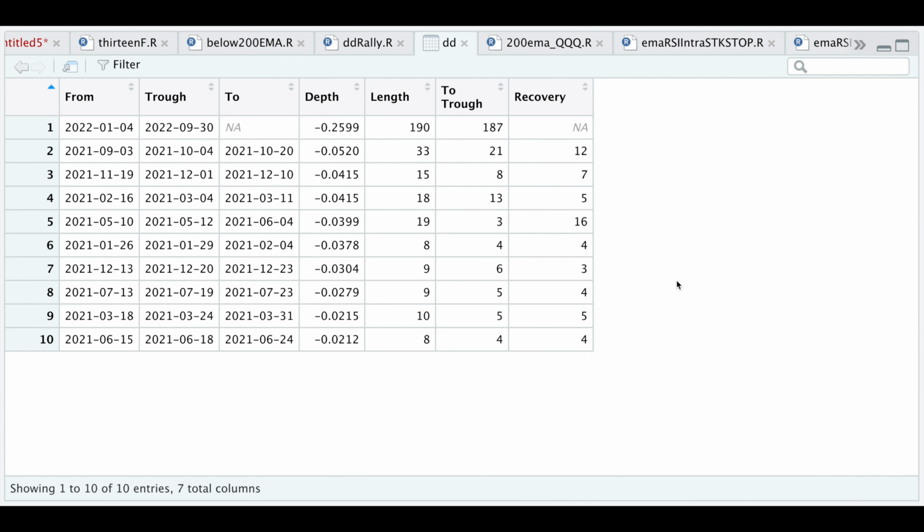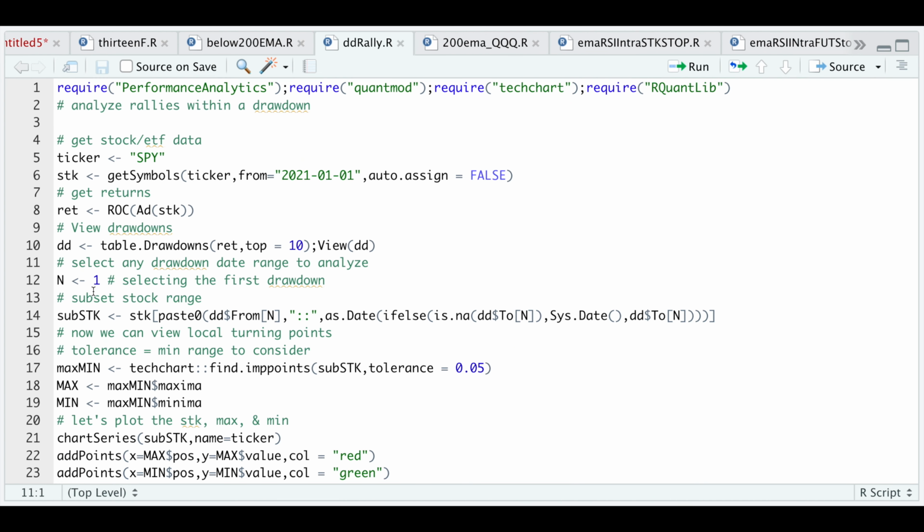Depending on which ticker you have assigned, you'll get a similar list, and it'll be up to the user to select what drawdown you want to analyze. So just pick a row number. In this tutorial, we'll pick the first one. So let's close this out. And here we have selected the first drawdown by assigning N. So we'll go ahead and subset our stock range to that drawdown's range. So let's go ahead and assign that.